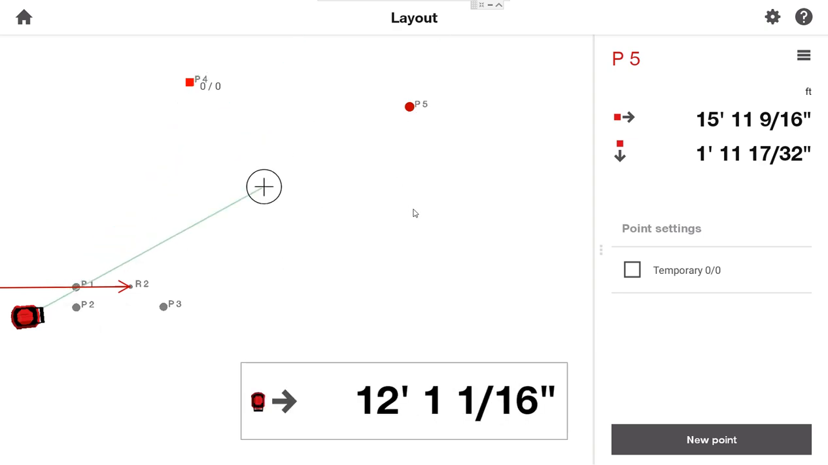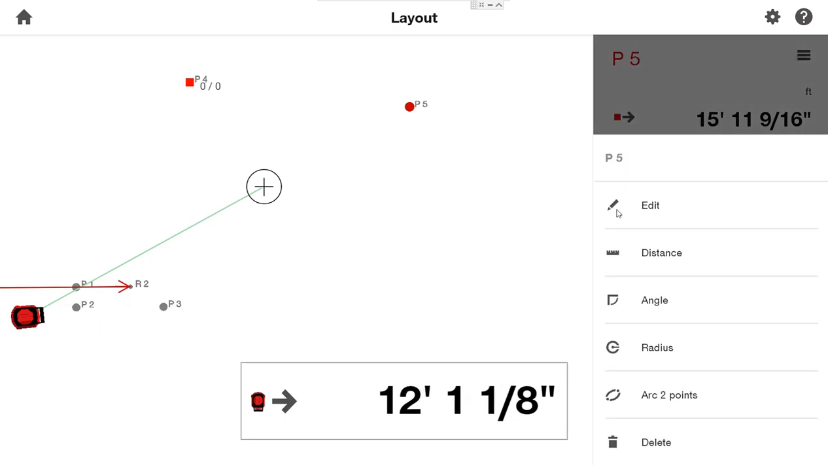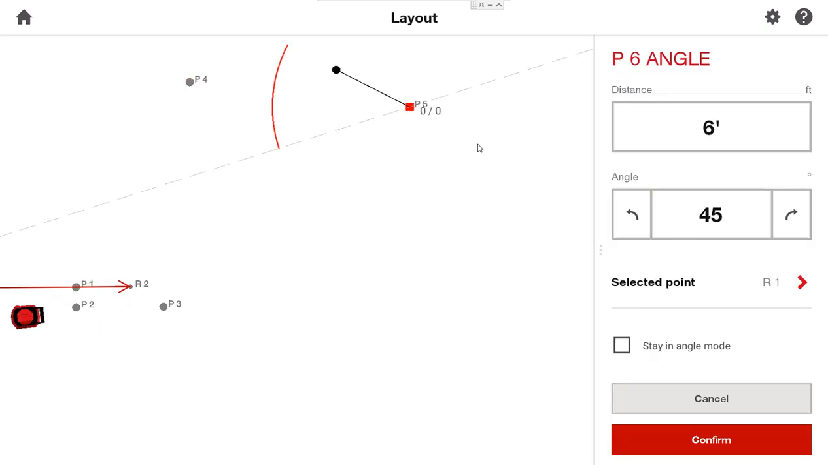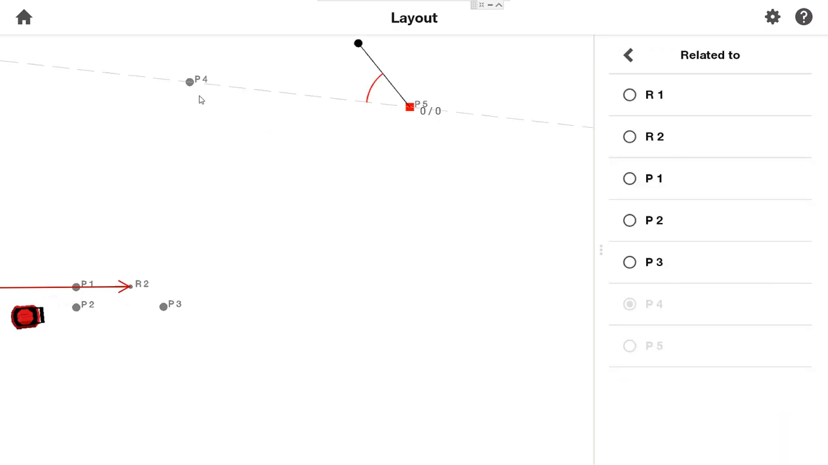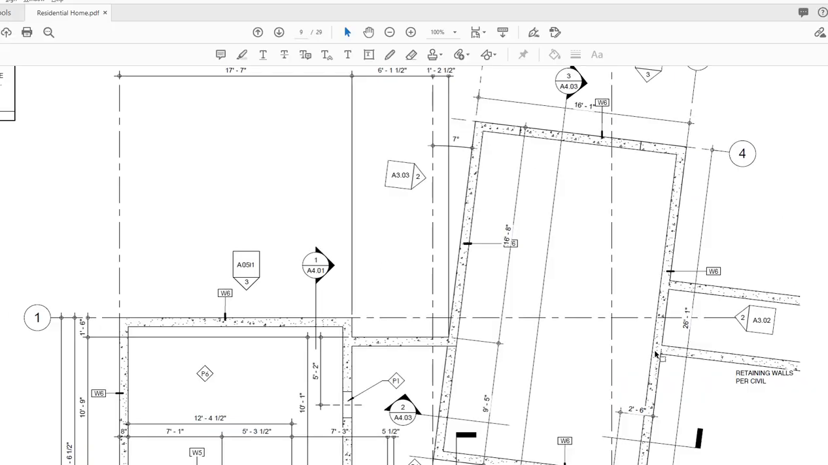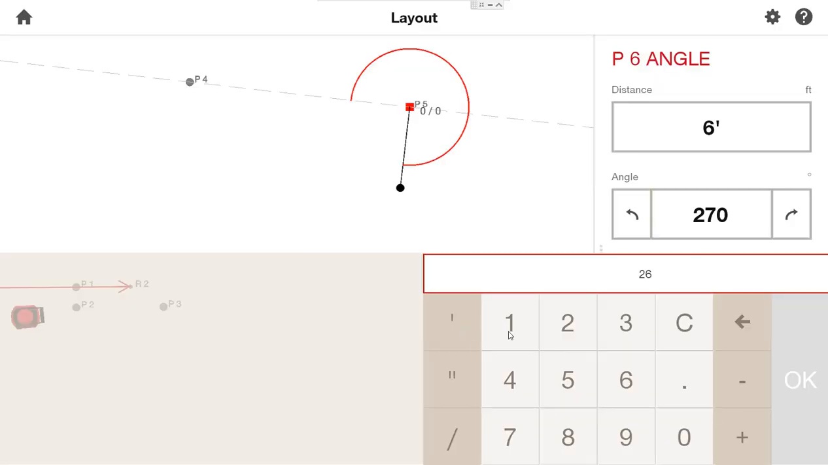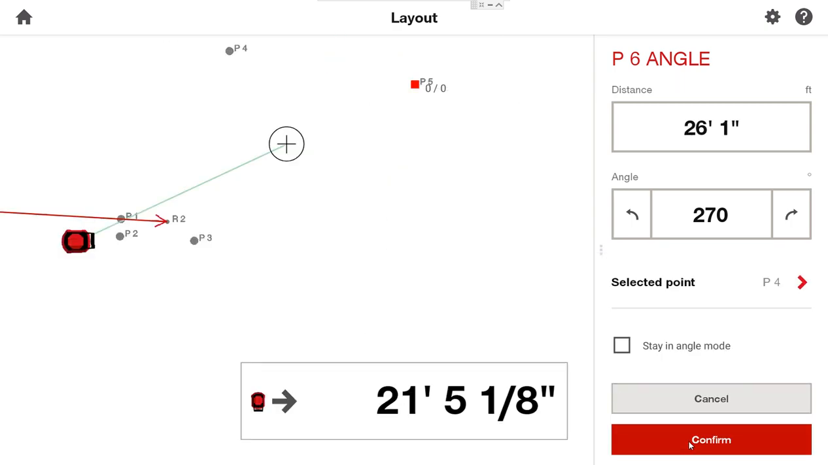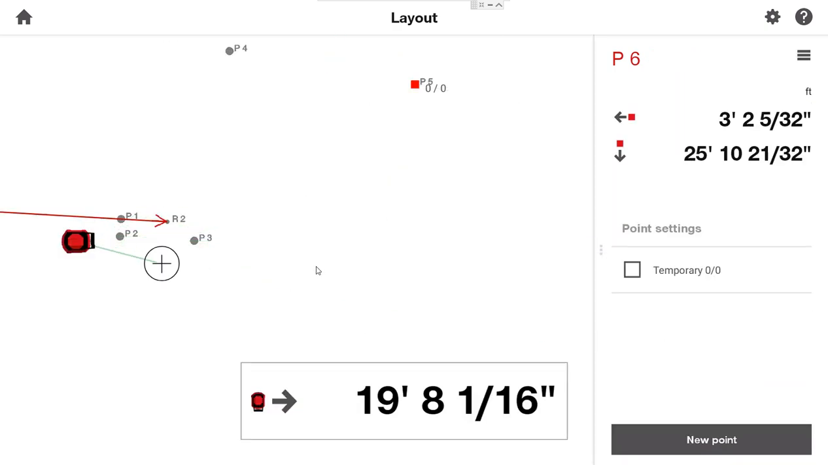Now that that point's made and theoretically laid out, I'm now at this point, I'm going to go to the angle function again. And this time I'll go ahead and reference P4 as my back line. Okay, I'm still staying in this angled square here. I'm going to spin it until I know it's going the right direction, 90 degrees to that line. I know it says 270, but you can see it's at a 90 degree angle to that line. And I simply need to pull this one 26'1". I'll say confirm point. And of course, theoretically, I would lay this out in the field.